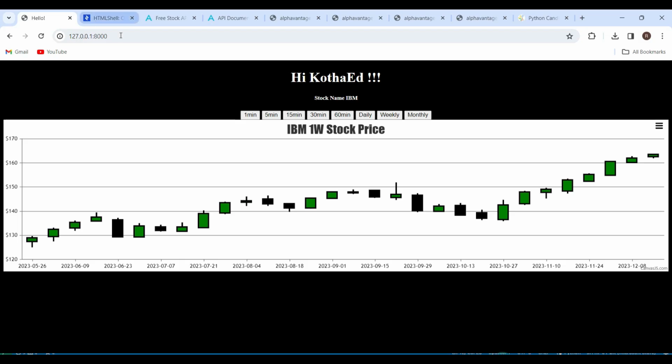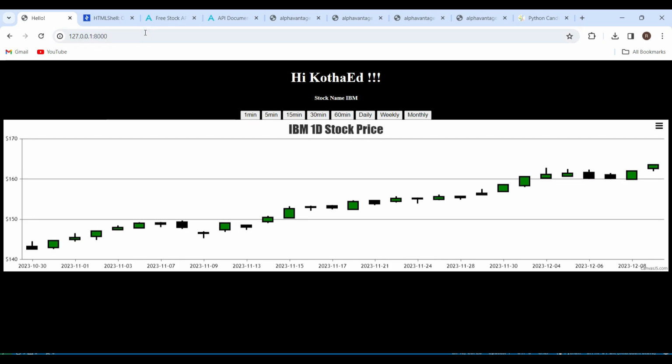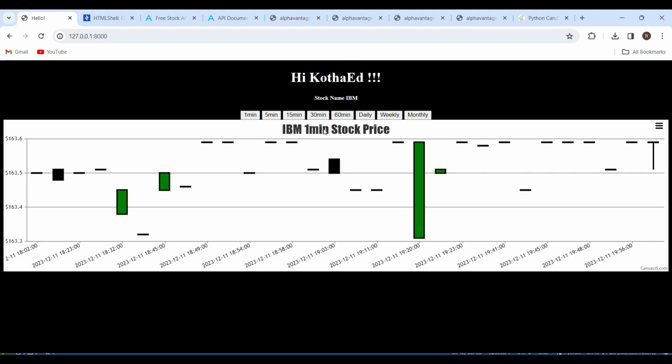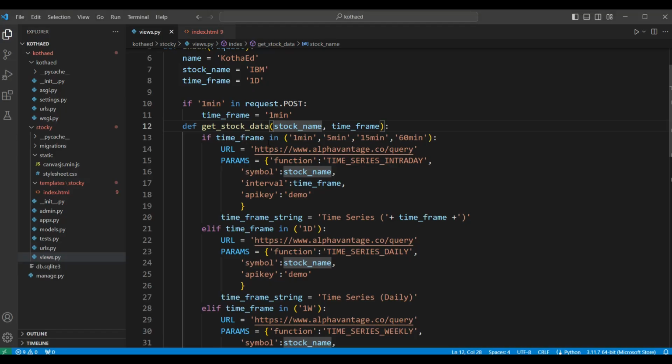Okay, let's check it out. Refreshing this one. So by default it is showing the 1 day. If I click on 1 minute, it should show the 1 minute time frame stock data. Okay, it's working. 1 minute. Now we have to make it changes for 5 minutes and 15 minutes as well for rest of the things. Okay, just copying it.